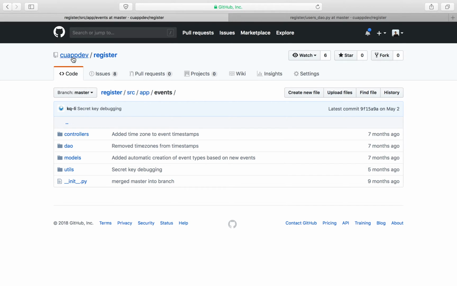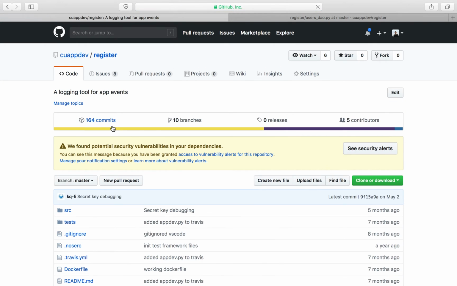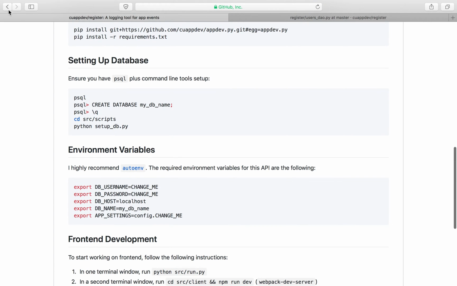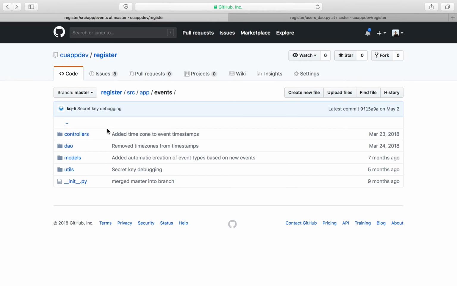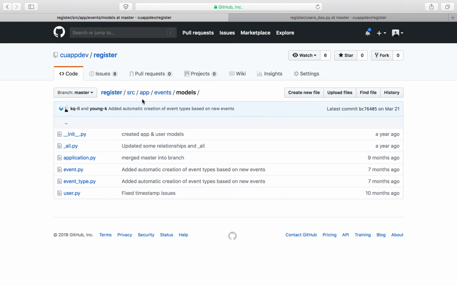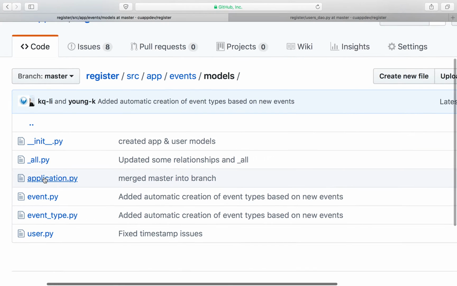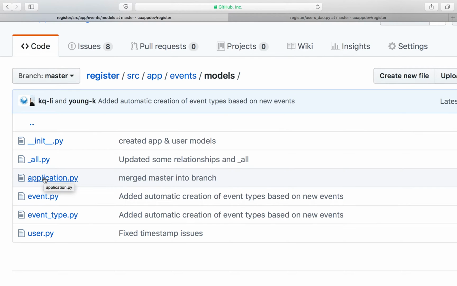Under AppDev, we have this repo called Register, or we still have it actually, and it was designed to be a logging solution for our apps. This ended up being deprecated, but the code followed the same format. In here we have models, so we have our application. The flow was that users could sign up, and then they would register an application, and then they would be able to log events.